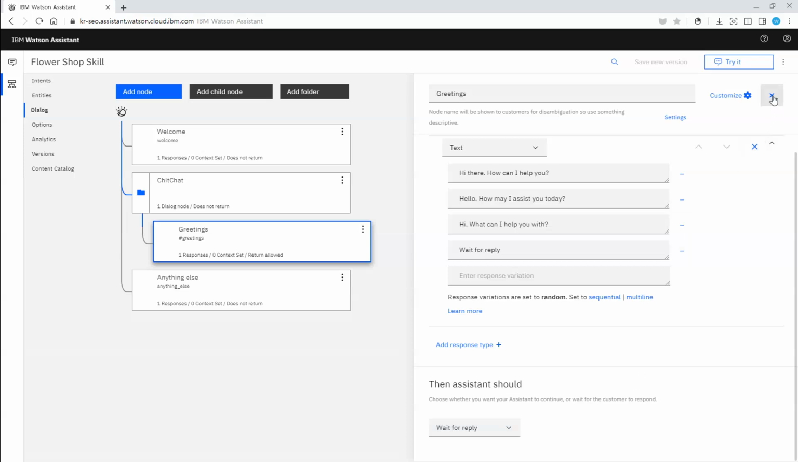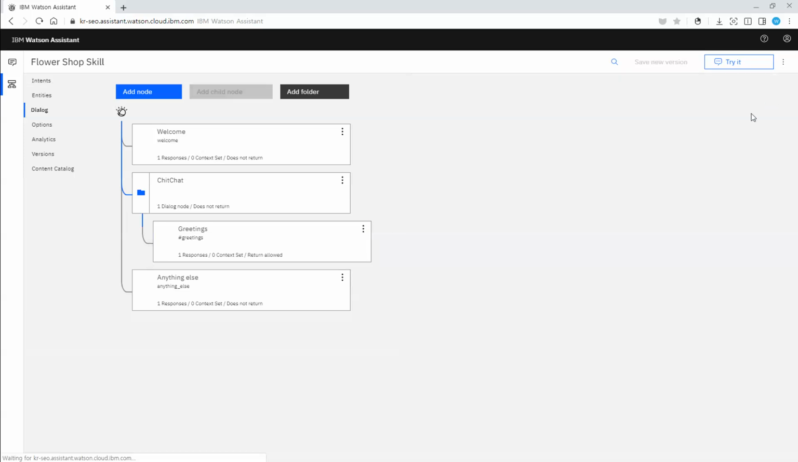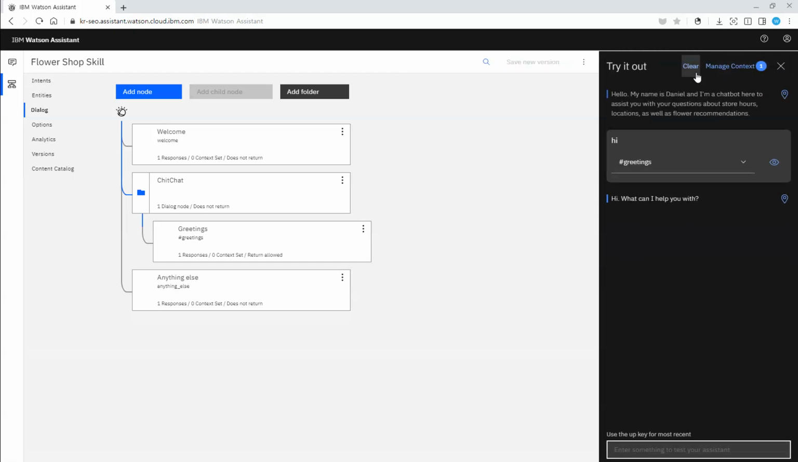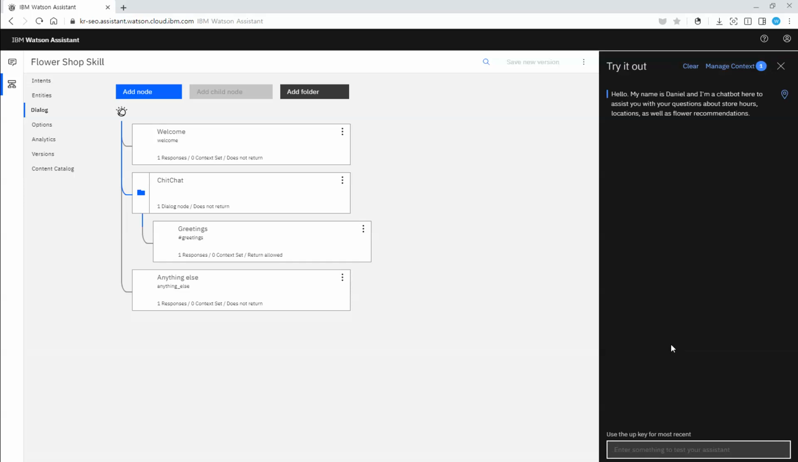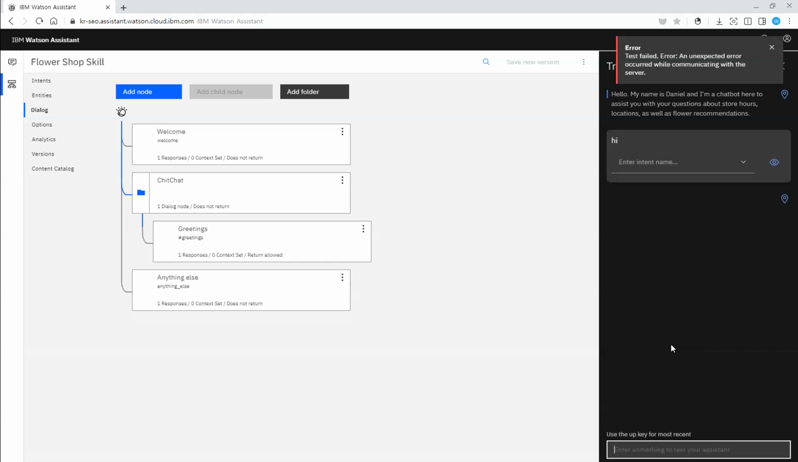Right, close the node and open the Try it out panel. Click the clear link to start a new conversation. Okay, try to reply, hi. There's some error.